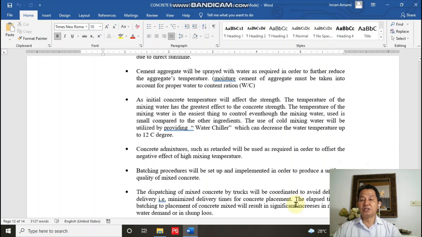Third, as the initial concrete temperature will affect the strength, the temperature of the mixing water has the greatest effect on the concrete temperature. The temperature of the mixing water is the easiest thing to control, even though the mixing water used is small compared to the other ingredients. The use of cold mixing water will be achieved by providing specific equipment that we call a water chiller, which can decrease the water temperature up to 12 degrees Celsius.